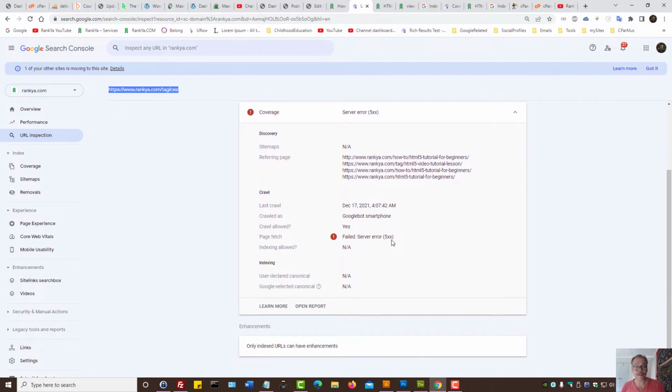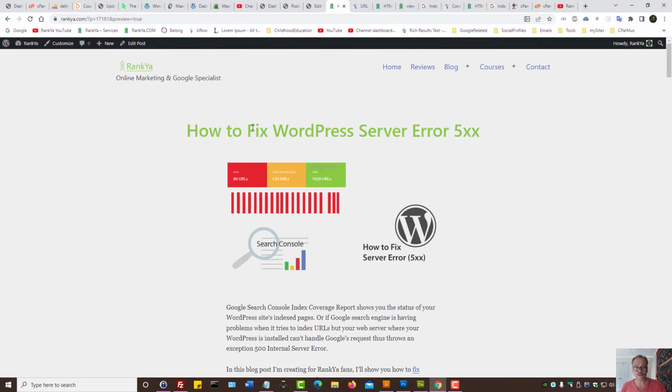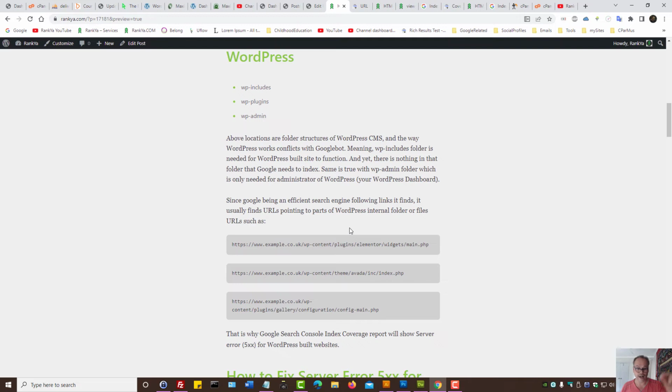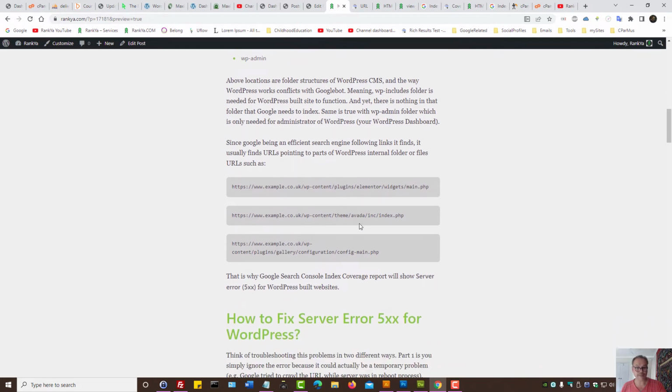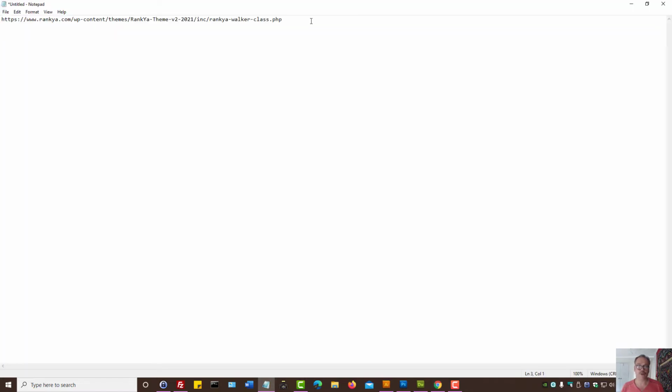You need to analyze what's going on because server error 5xx doesn't really say much in Search Console. So this is how you troubleshoot, because there could be many different URLs that your WordPress-built site is having problems with Google. So the best way to fix it is this: simply visit the RankYa blog and look for how to fix WordPress server error 5xx, because within it I've explained what could be the problem, because it's a typical WordPress setup, so to speak.